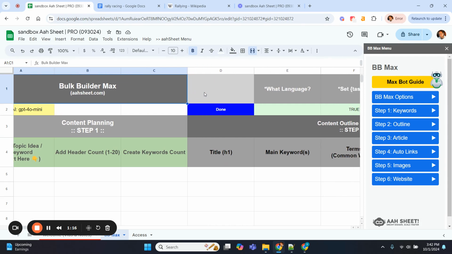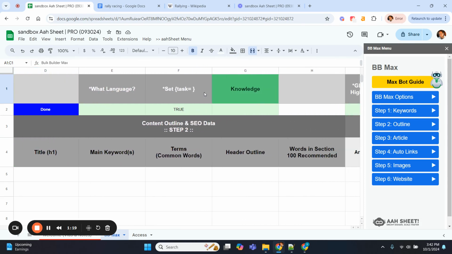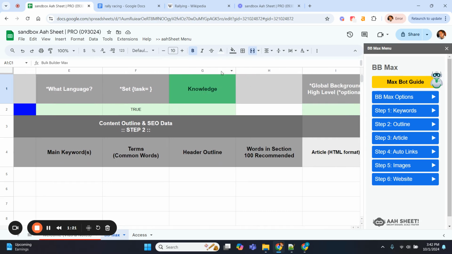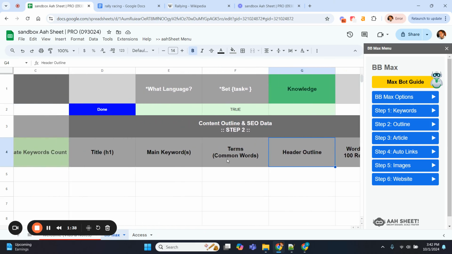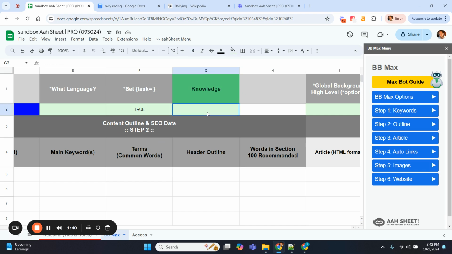So, okay, if I slide to the right, there's something cool here. And if you don't have this yet, you will soon. So don't worry. But if you do see this, G1 knowledge, under here, G2, you can do some things. For example, I'll go ahead and run an example to show you how this works, but you can do two things in G2. You can add text here, right? And you can add in any knowledge you want.